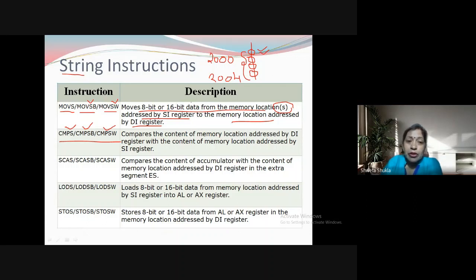So what you will do here, you will compare the content of the memory locations addressed by the DI register with the content of the memory location addressed by the SI register. That means the address is saved in the DI register and in the SI register, and you will compare the contents of those memory locations. Next is SCAS, SCASB and SCASW. That means scan string byte and scan string word.